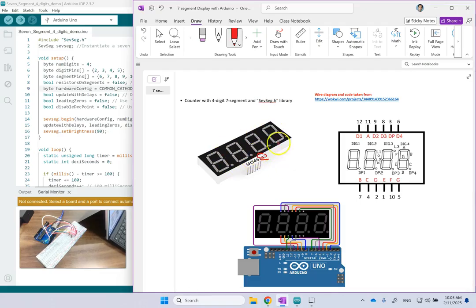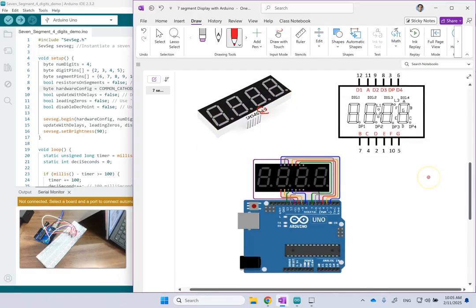It has 4 and 4 basically decimal points. Now the pinout for this is what you can see over here. There are this time 12 pins, not 10. There are 12 pins, and let me connect that and get it running so you can see it.